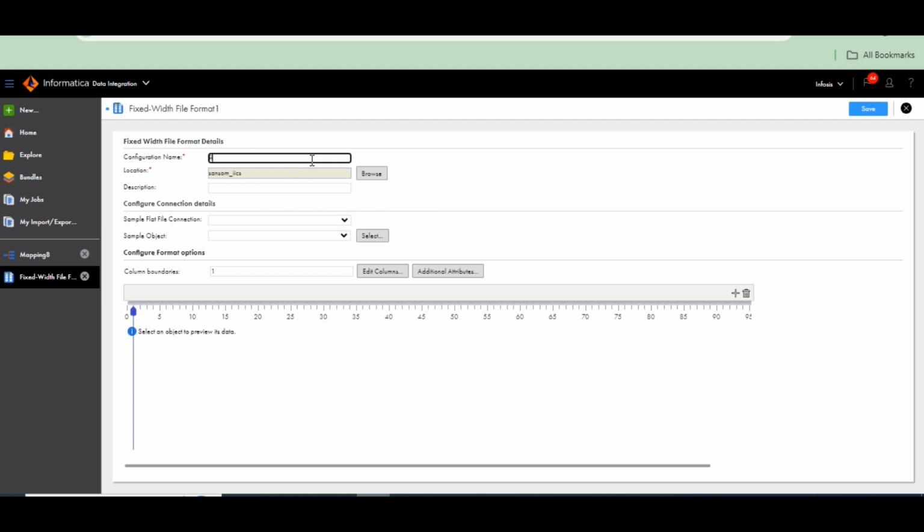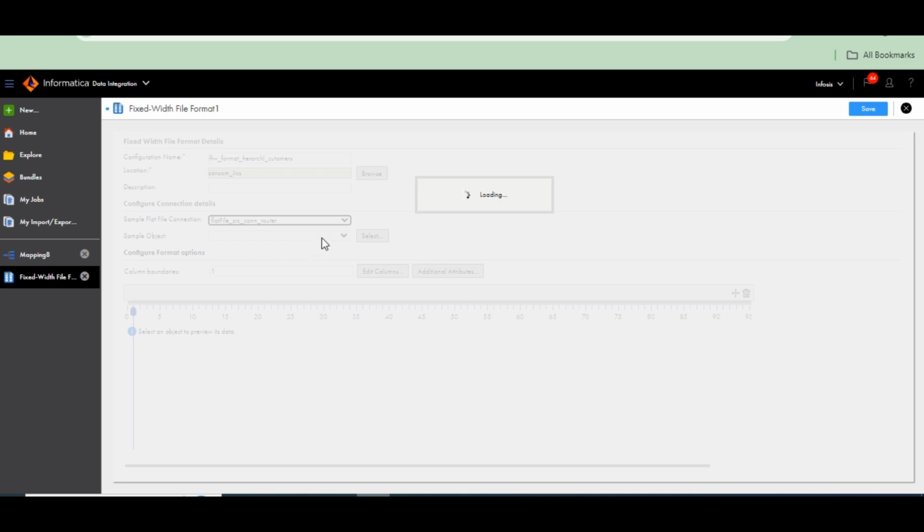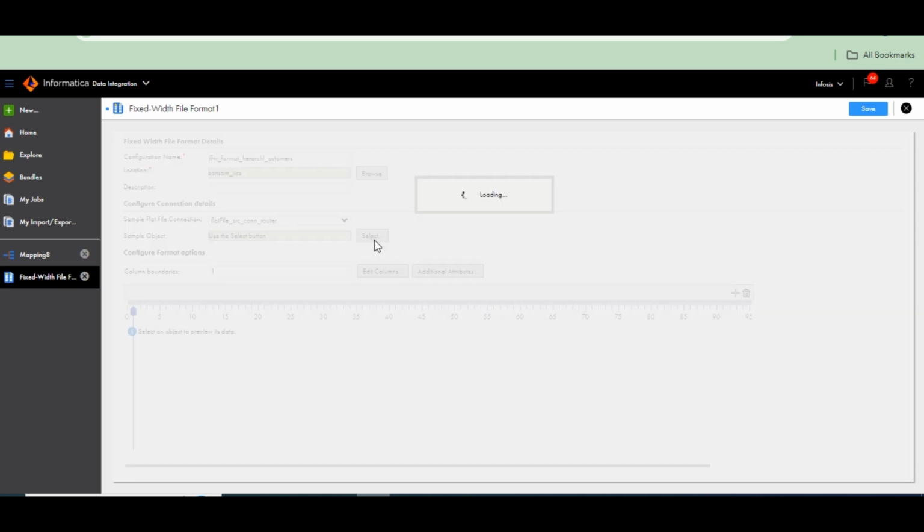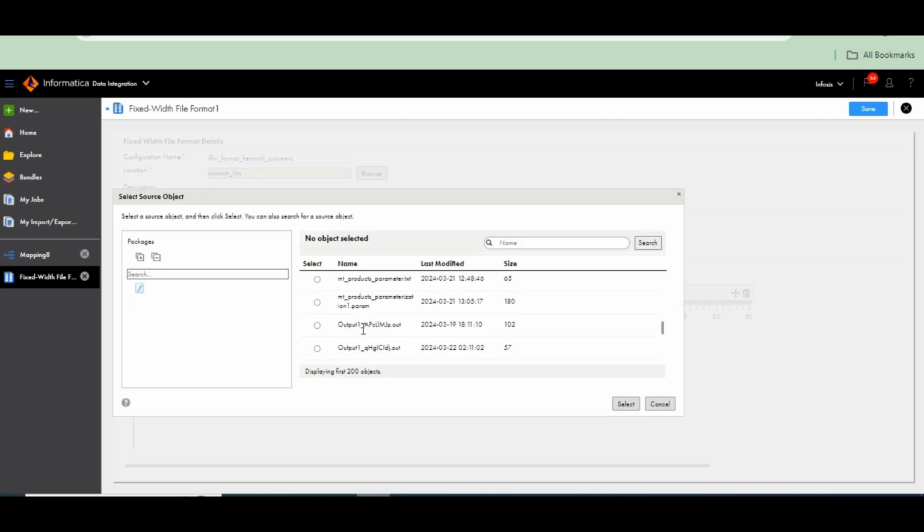Fixed width format for hierarchical customers. Let's see, give that connection where the file is. Again, we have to format that file, right? So here is my file, the sample customers XML file. This is the XML file.